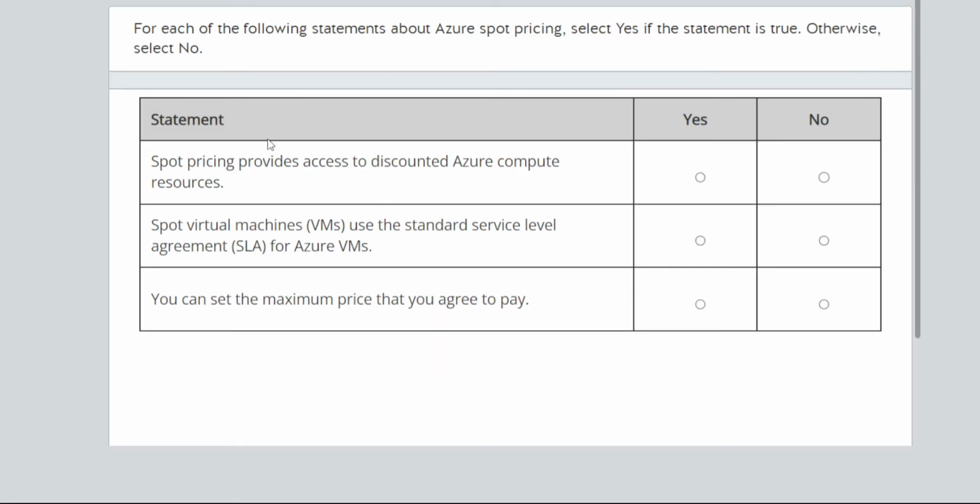So it is about spot pricing. Now, what is spot pricing again? Spot pricing provides access to discounted Azure compute resources. So yes, this is the correct option. Second one: Spot virtual machines use the standard service level agreement for Azure VMs. So no, it doesn't use the standard SLA over here for Azure VMs. You can set the maximum price that you agree to pay. Yes, this is absolutely correct over here.